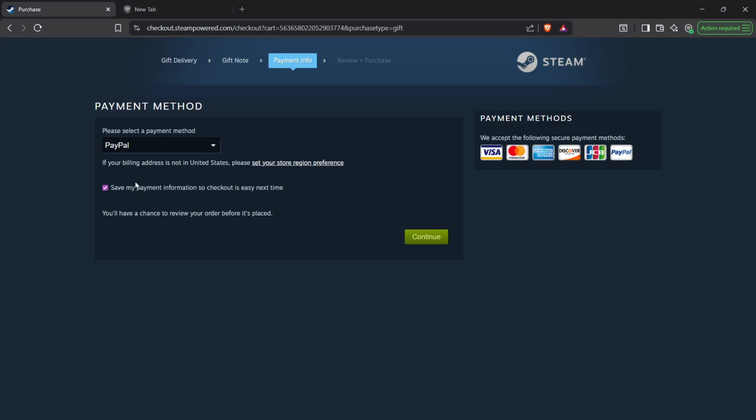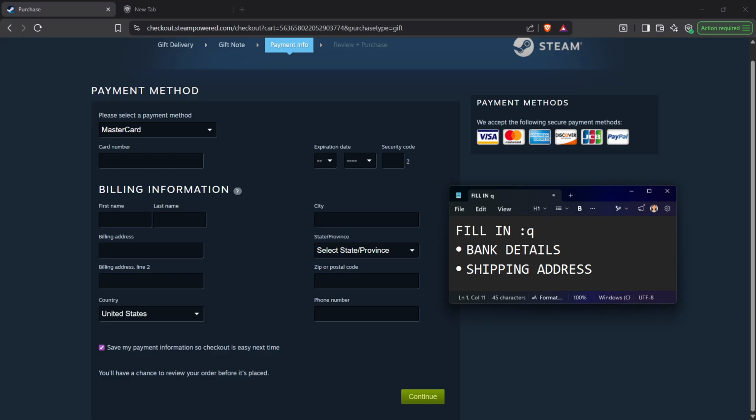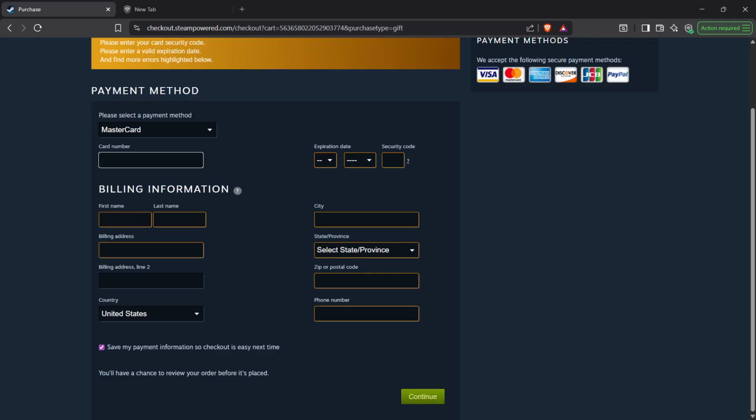Enter your payment information. Steam supports common payment methods depending on your region. Carefully review your billing details and the total amount before proceeding. If you have any applicable taxes or fees, they'll be shown here so everything is transparent before you pay.